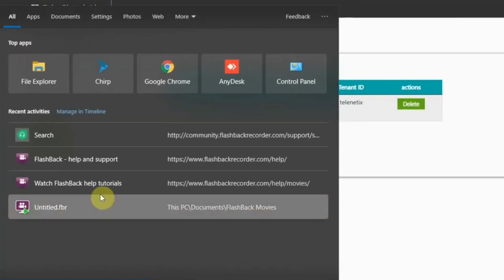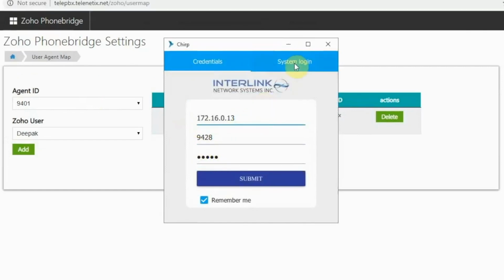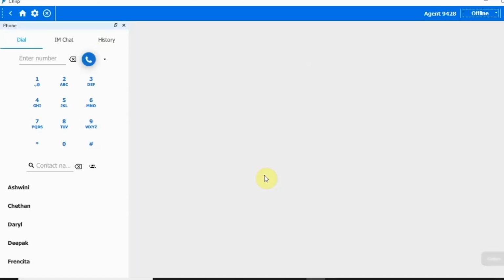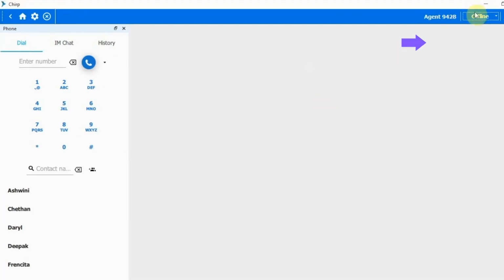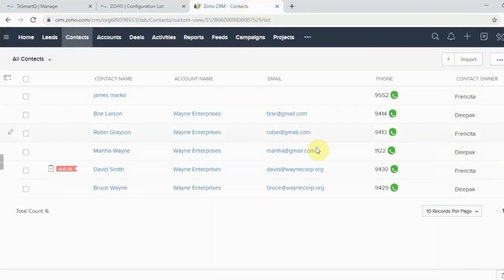Next, we will launch Chirp, which is Txcontact's soft phone. Log in using the mapped agent ID. And now we are in Chirp's main screen. Next, we will need to change the login state from offline to login in order to make calls. On outbound is used when making outbound calls. We will now go through both scenarios showing inbound and outbound calls.